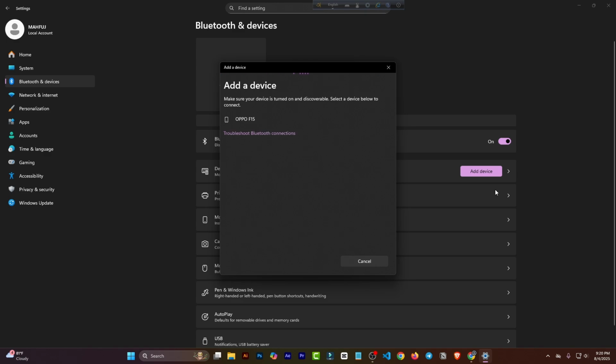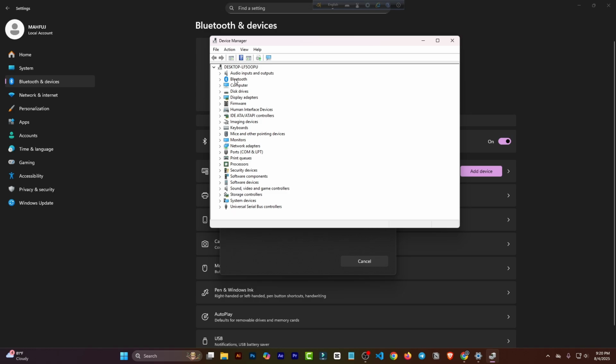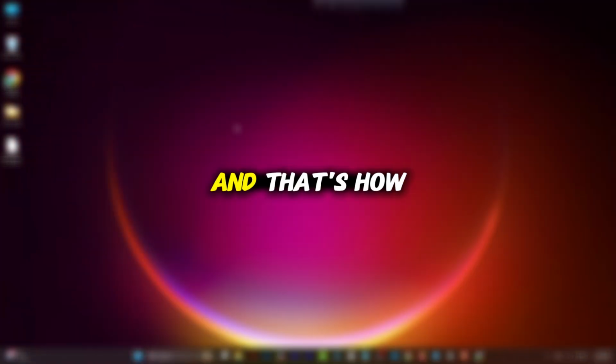If you don't see the Bluetooth option, your PC might not have a Bluetooth adapter or the driver is not installed. Check Device Manager to make sure Bluetooth is available. And that's how to easily turn on Bluetooth in Windows 11.